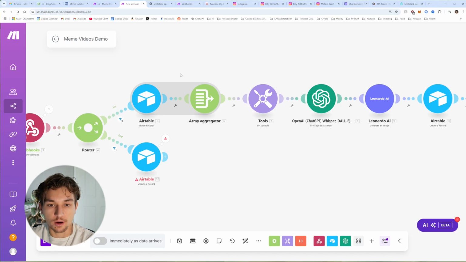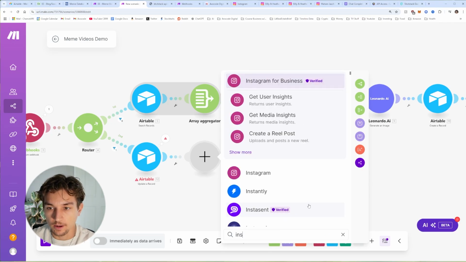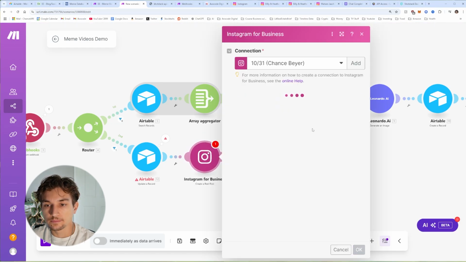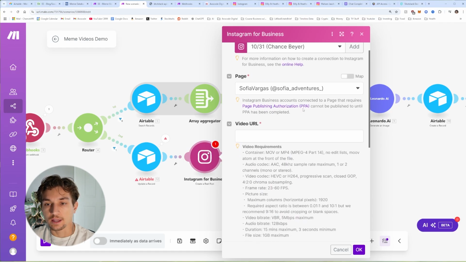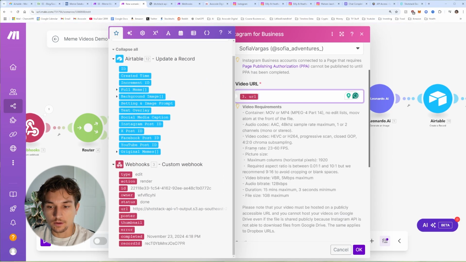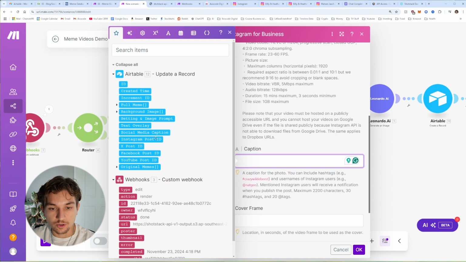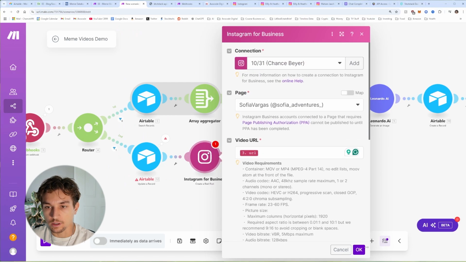So we'll start with Instagram. We'll go to add a module, search up Instagram, and make sure it's Instagram for business. You'll have to make sure your Instagram is a business account. You're going to hit create a reel post. You're going to want to select your connection and then select your page. The video URL will be the URL from the webhook. The caption will be the social media caption we got from the update a record. And then everything else can stay the same, and we'll hit OK.